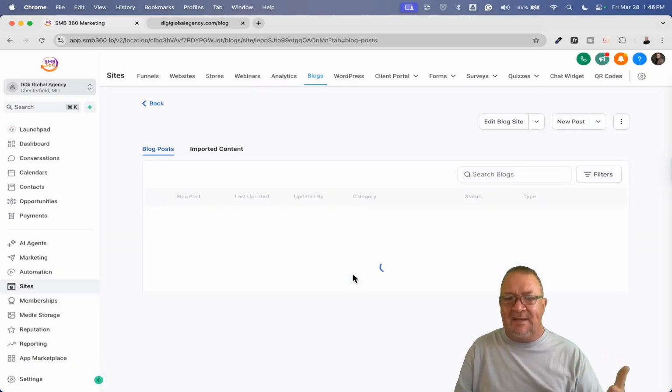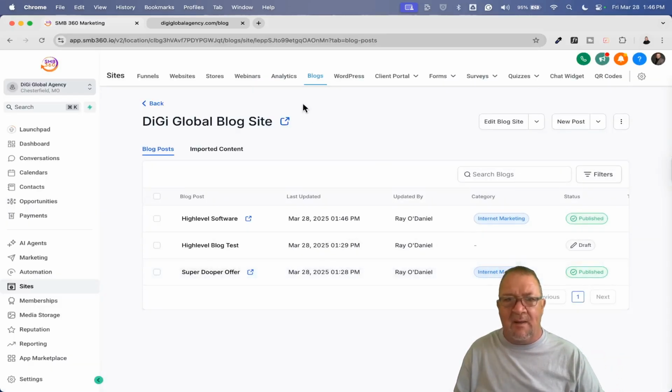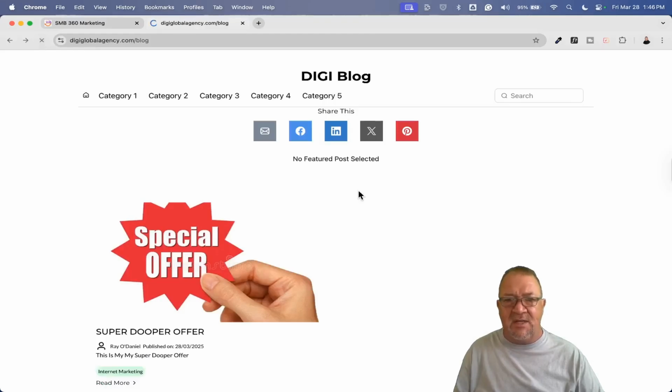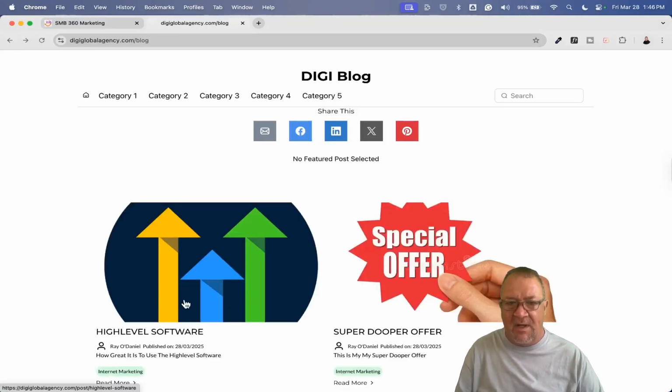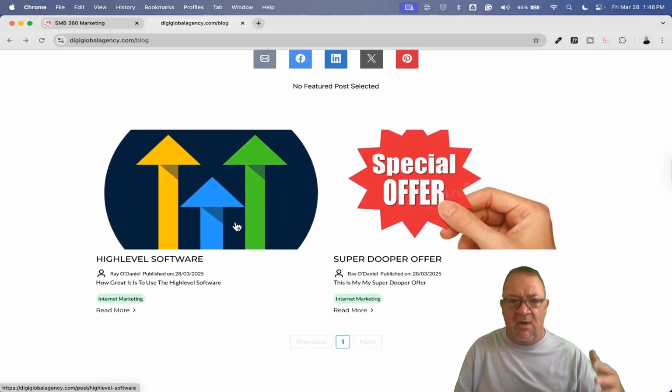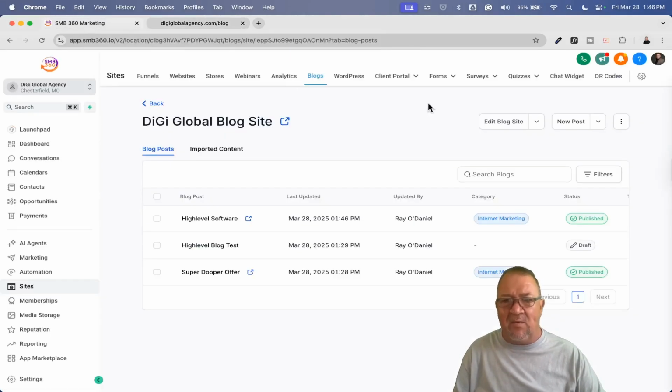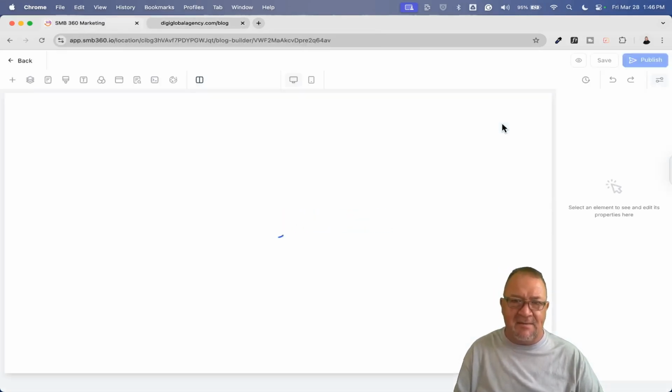Now, when we do that, this article becomes published. If we were to come back here and do a refresh, this page would automatically be updated with the new blog article for the Highlevel software. Notice that it has the Highlevel logo and all that other stuff in it. If I wanted to, I can come back here to the blog designer.